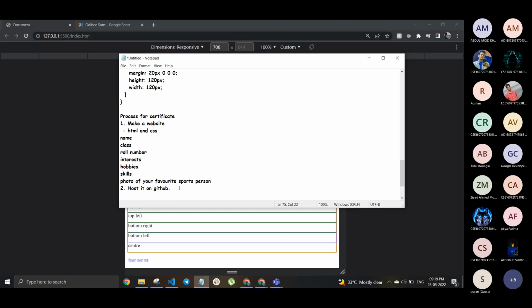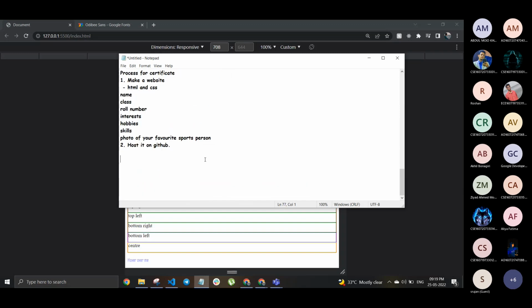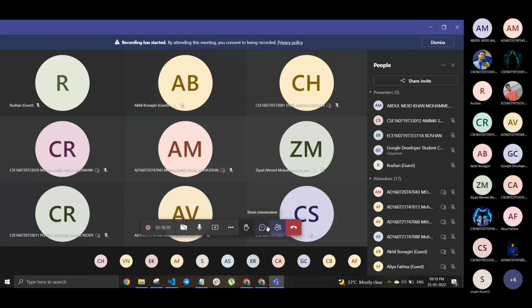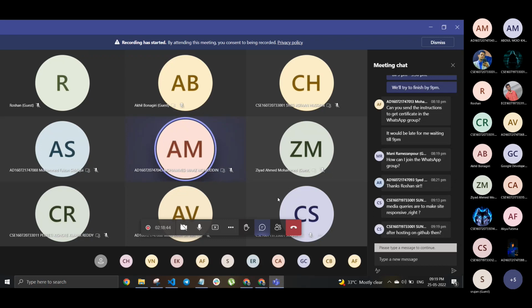Anyone has any questions? Okay, so if you are confused on how to host on GitHub, we'll probably share a PDF on how to do that as well.